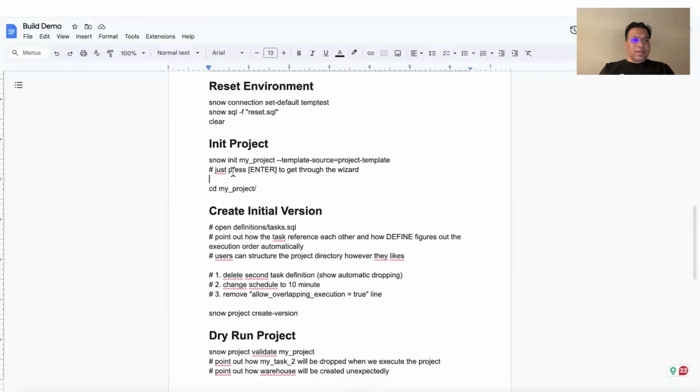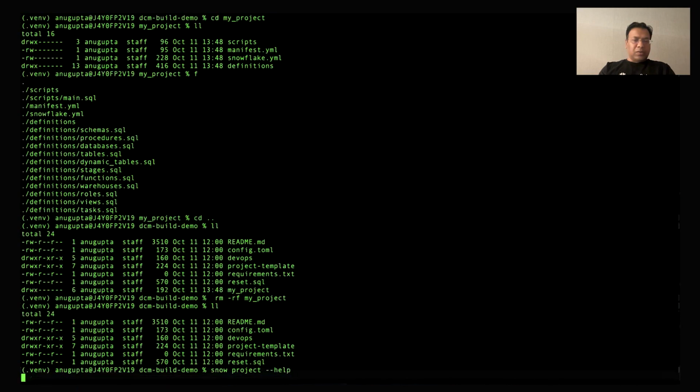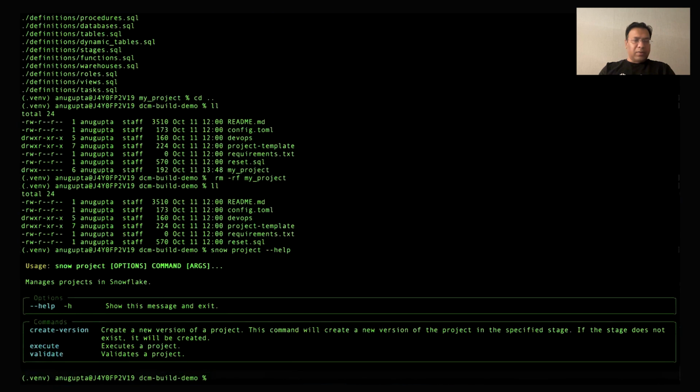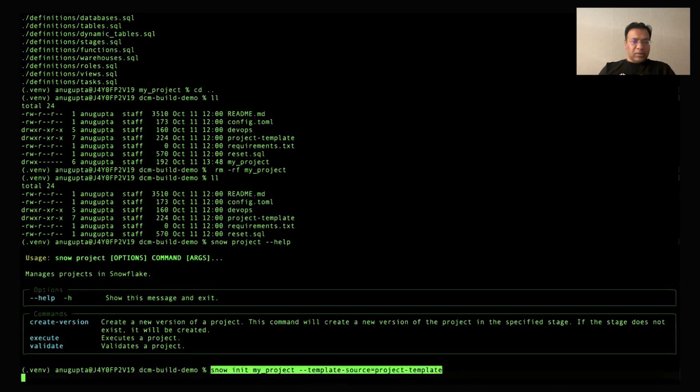So I'll go back and I will do an init of my projects. So let's now go into our Snow CLI. Here you will see we've added a new command under project, which will allow you to not only init it, but also create a version of a project on the server side, execute it, and do a dry run using validate. So let's see how it all works together.